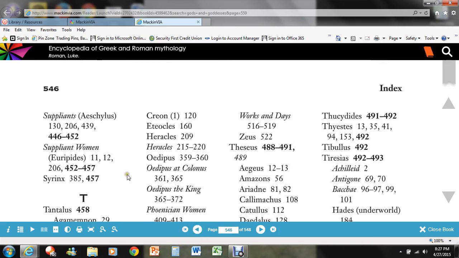You'll notice some of the gods and goddesses tend to be on the far left-hand side, so they're left justified. Now, let's look at this one, Theseus. If you want information on Theseus, notice that the page numbers right next to his name are bolded. So for the most part, you're going to find information on Theseus starting on page 488 through 491. Underneath his name, you'll notice there's a listing of other gods or goddesses associated with this particular god, Theseus.